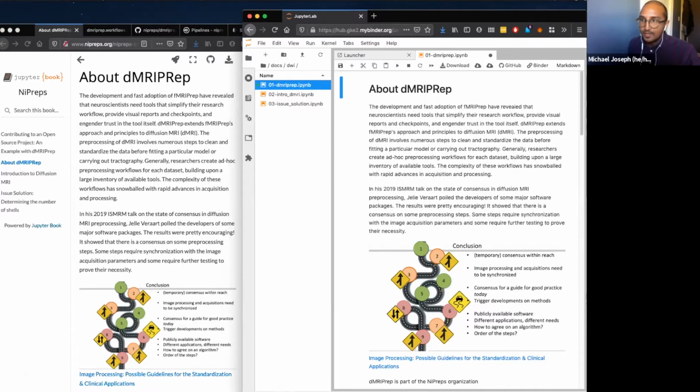dMRIprep evolved out of the success of fMRIprep. Traditionally in neuroimaging, researchers create ad hoc preprocessing workflows for each data set, and sometimes there can be differences in the way sequences are acquired or different pre-processing steps along the way. All of these complexities make it a little bit hard to create these pipelines. So with fMRIprep and now dMRIprep, we're trying to create a reproducible pipeline that'll take your data set in as a BIDS data set and robustly figure out the best strategy and workflows.